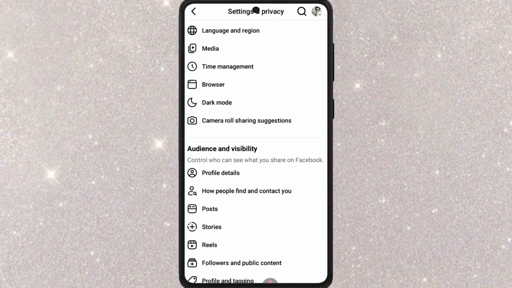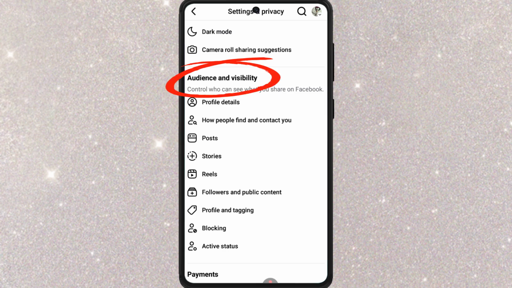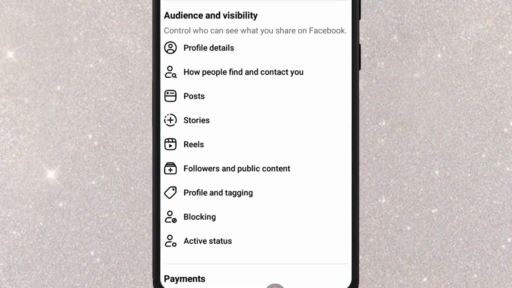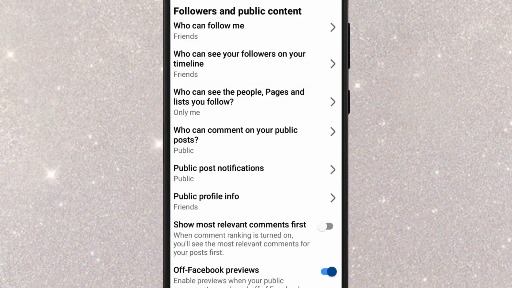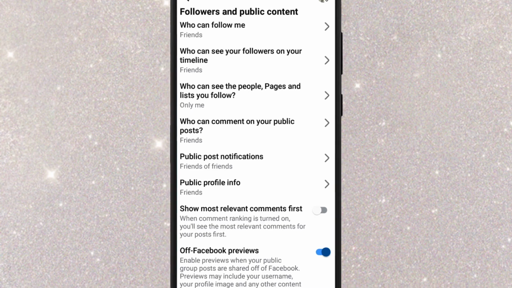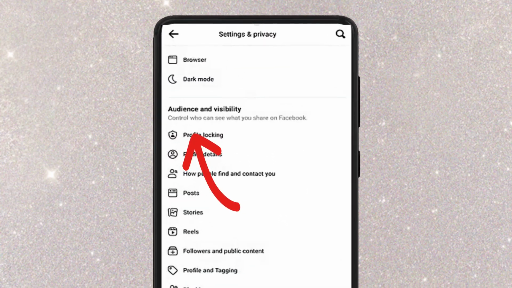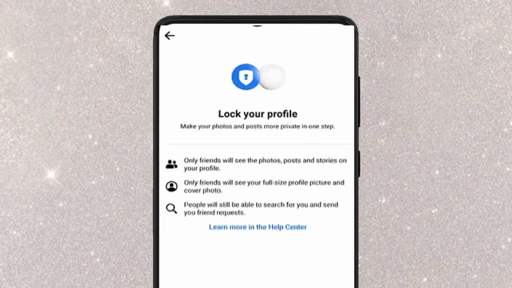After scrolling, you'll find a section called Audience and Visibility. Inside this, you'll see Followers and Public Content. Tap on it. Here, convert all the options from Public to Friends. Then go back. Now you will see an option called Profile Locking. As soon as you see it, click on it. And if it doesn't appear yet, don't worry, it will show up after a few days.